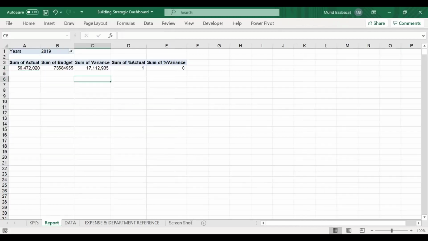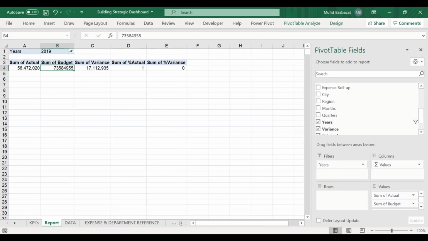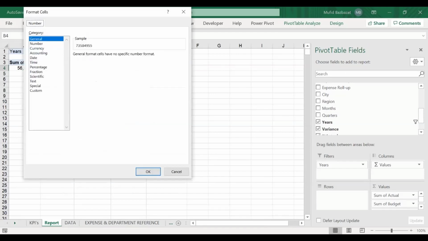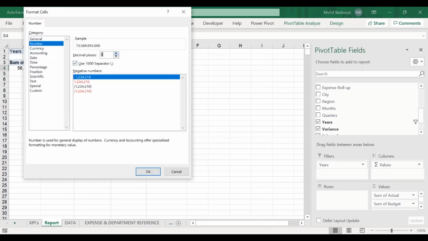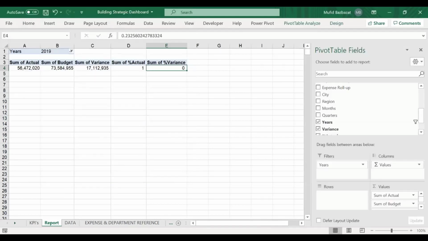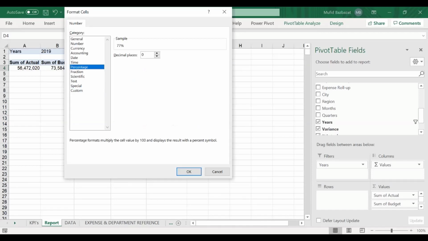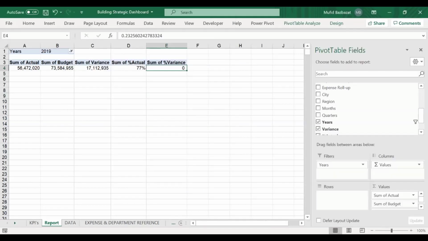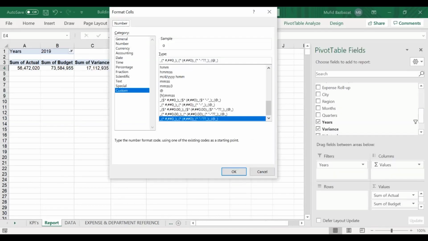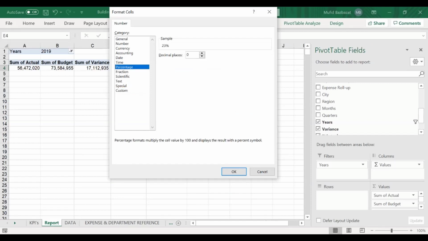I'll repeat the same for the second one. So I'll make sure to use 1,000 separator with 0 decimals. As for this one and this one, they should be in percentages. So right click and I will make number format, make sure I select percentages, and click OK. We'll do the same for the last one. Number format, select percentage, and I click OK.